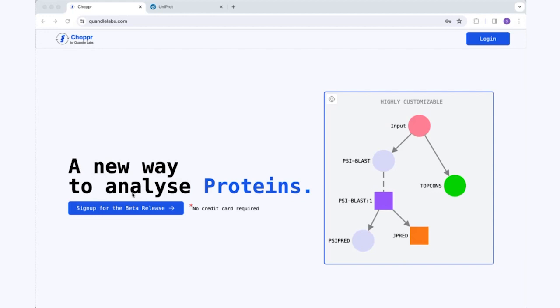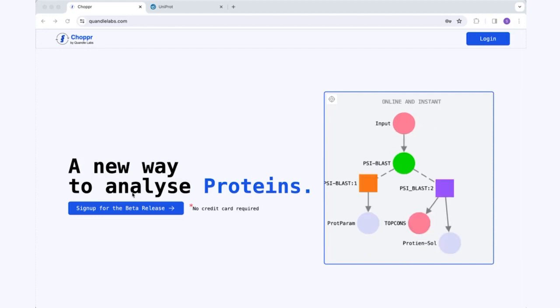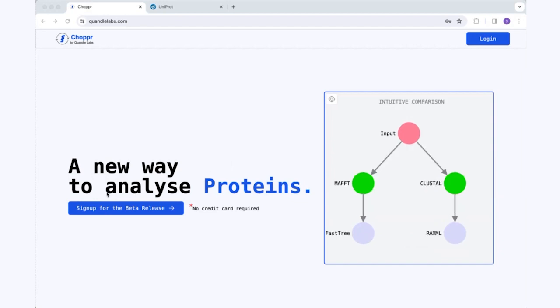Finally, once the tools are installed, we need to make sure that we have costly GPUs or high-performance CPUs to even run these tools. Frustrated with this painstaking process, we've built Choppr. Choppr is a no-code, completely online protein analysis platform that lets you really analyze and understand proteins. It allows you to perform very intuitive comparisons.